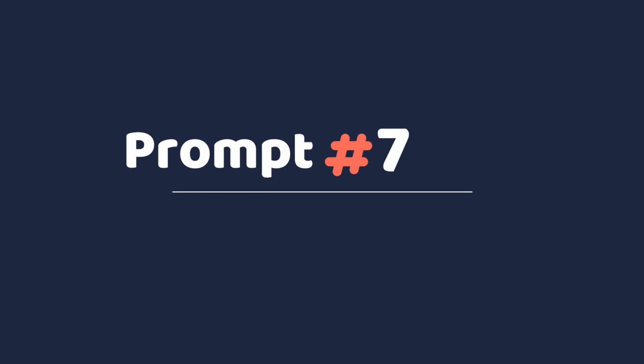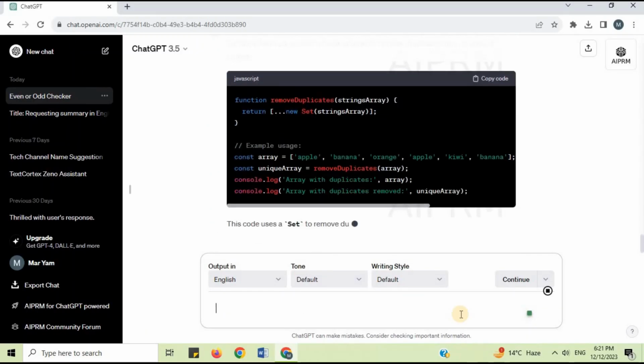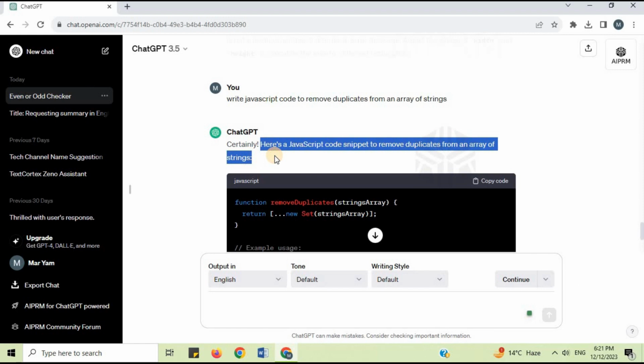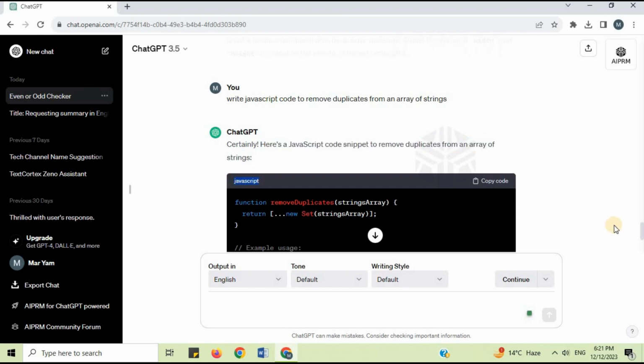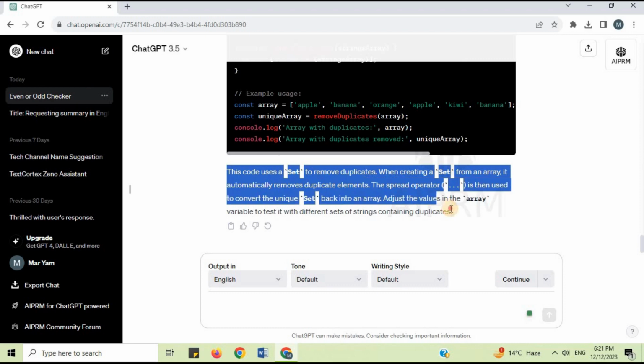Prompt 7. I will say, write JavaScript code to remove duplicates from an array of strings. Here is a JavaScript code snippet to remove duplicates from an array of strings. This is the JavaScript code. This is the explanation for the code.